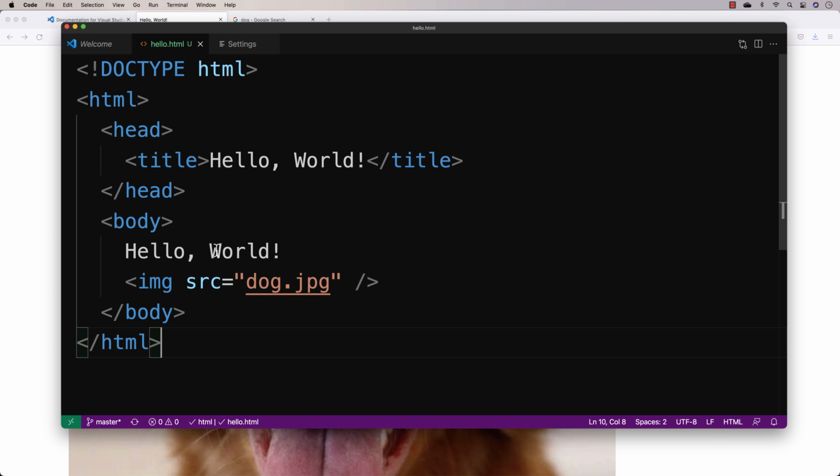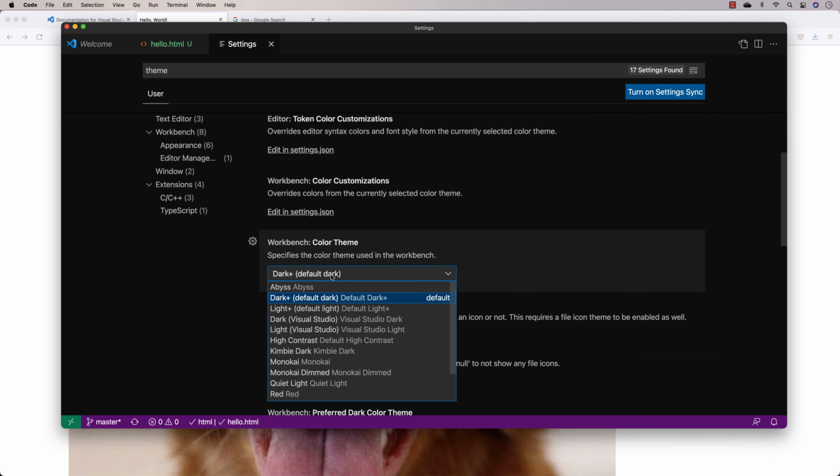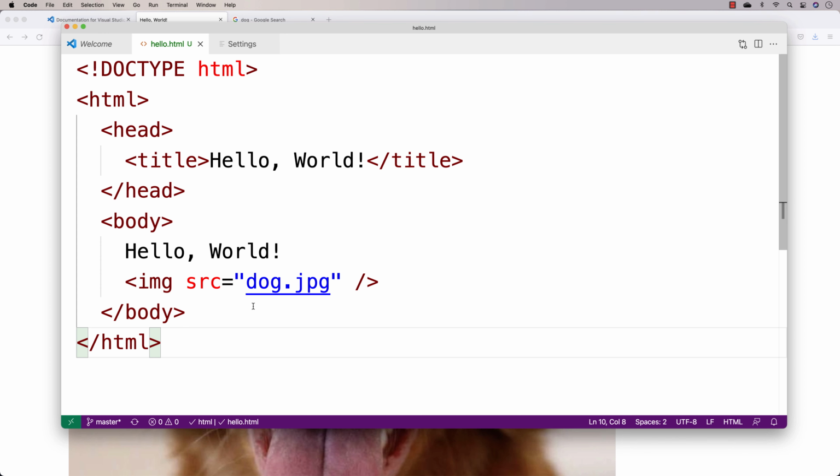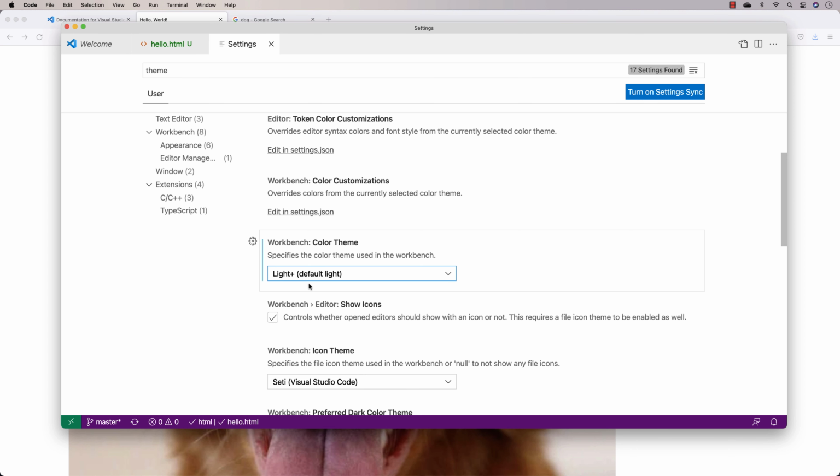I tend to like the light mode myself. I just find that it seems to be a little bit better on videos. It seems to be a bit clearer on videos, but I could see why people like dark mode as well. It seems to be maybe less intense on the eyes, but I just thought I'd point that option out to you, that you can change that too.